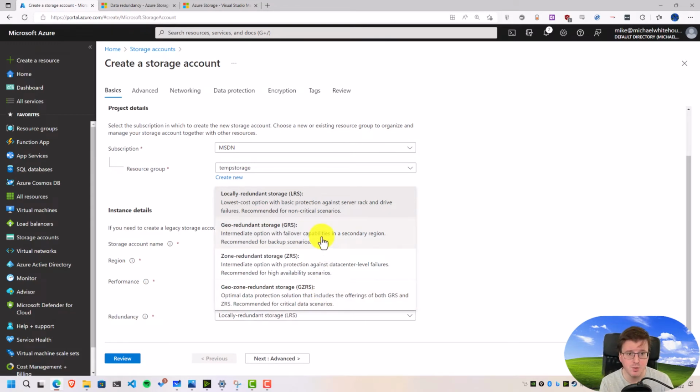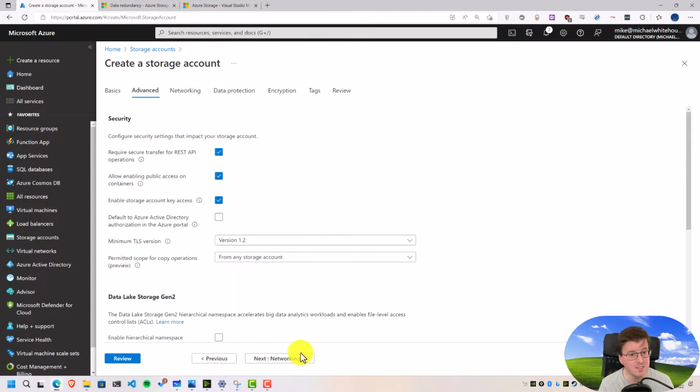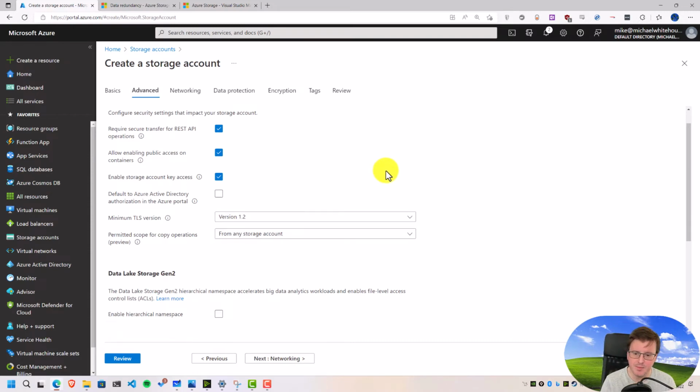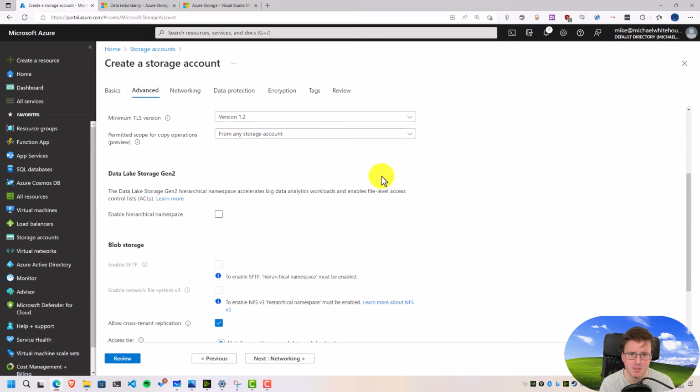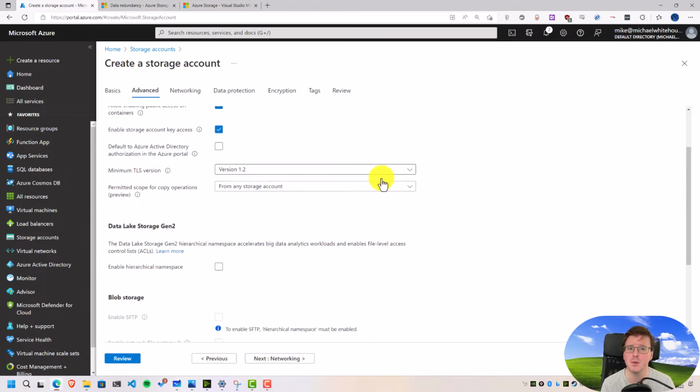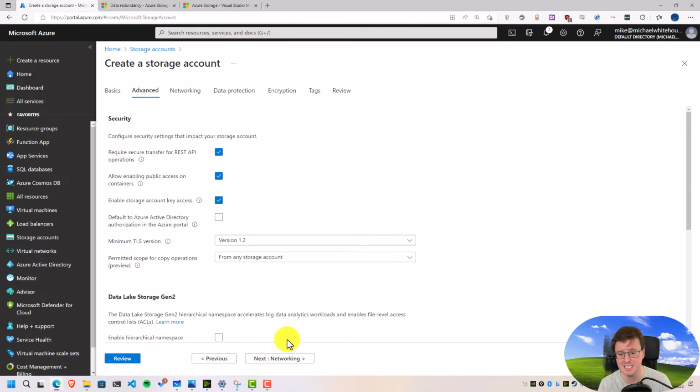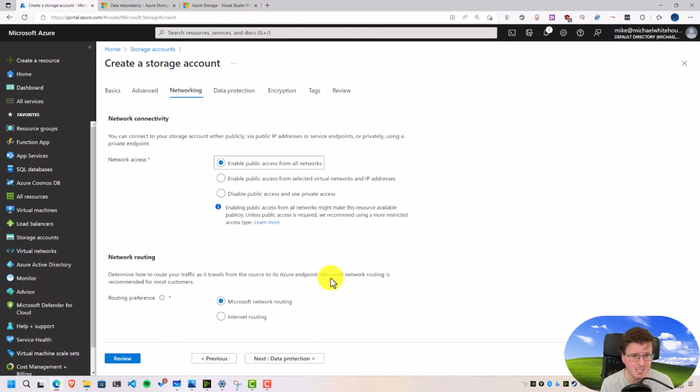Whichever one I choose, I will interact with that storage account in exactly the same way. So that's kind of cool. Now, there's a heck of a lot of options down here. We're going to skim over some of them, okay? We'll come back to some of these options in another video after we've done some setup.